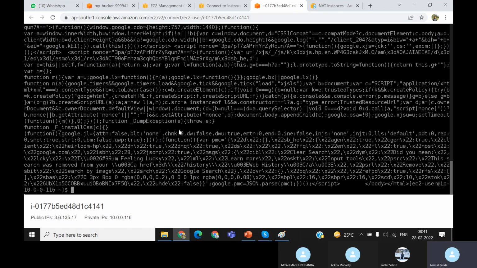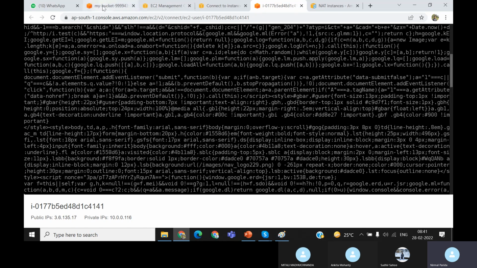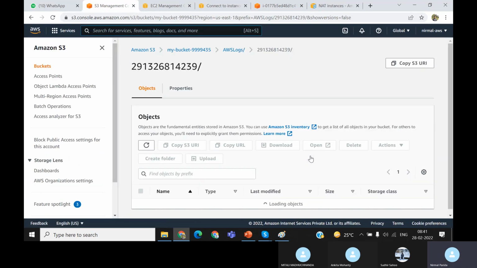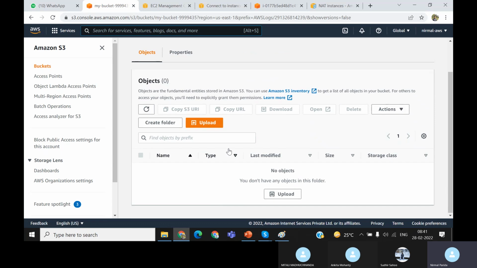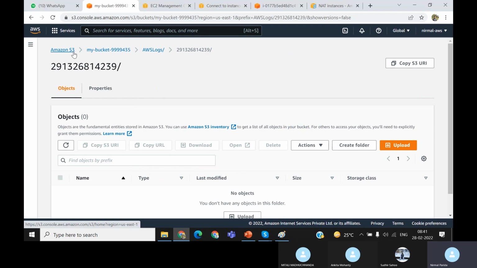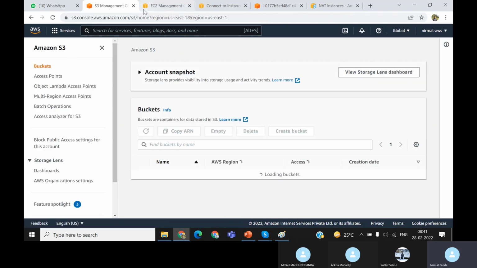Right, it's working. I am able to connect to google.com, right? So after some time, your VPC flow log will come. Okay, let's wait for some time. Maybe we have given a 10 minutes timeline. So we can check at 8:50.